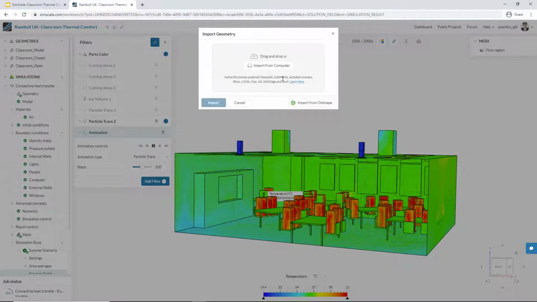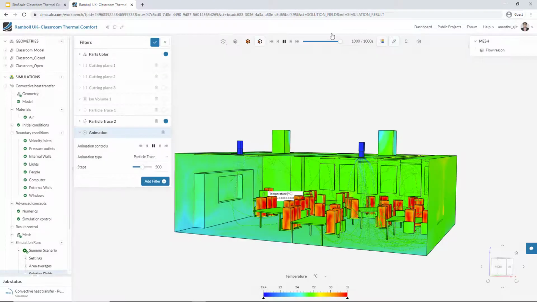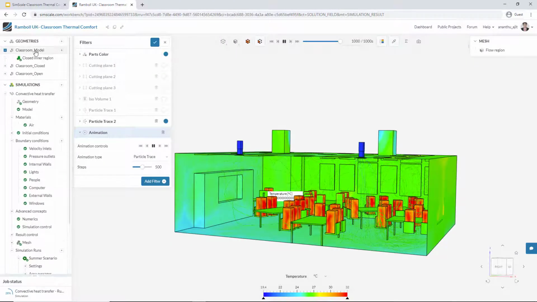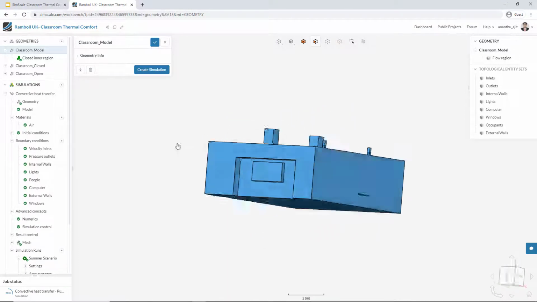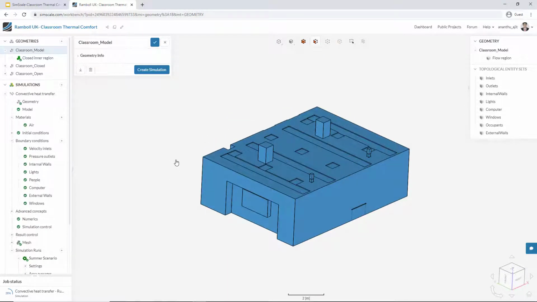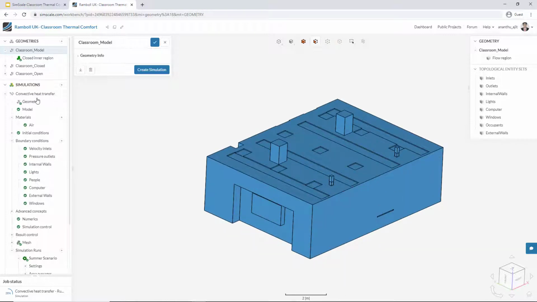We do support SolidWorks, Autodesk Inventor, assemblies also, and also some of the general formats like STEP, Parasolid, and STL, etc. Once the geometry is imported, you can click on it to take a look at it in the viewer. And if you're okay with the geometry that is imported, then we can go ahead and create the simulation.